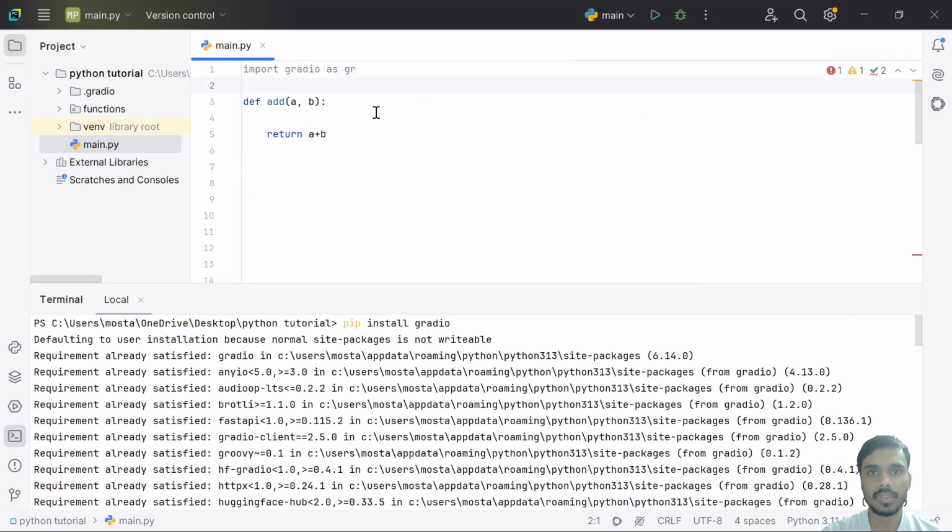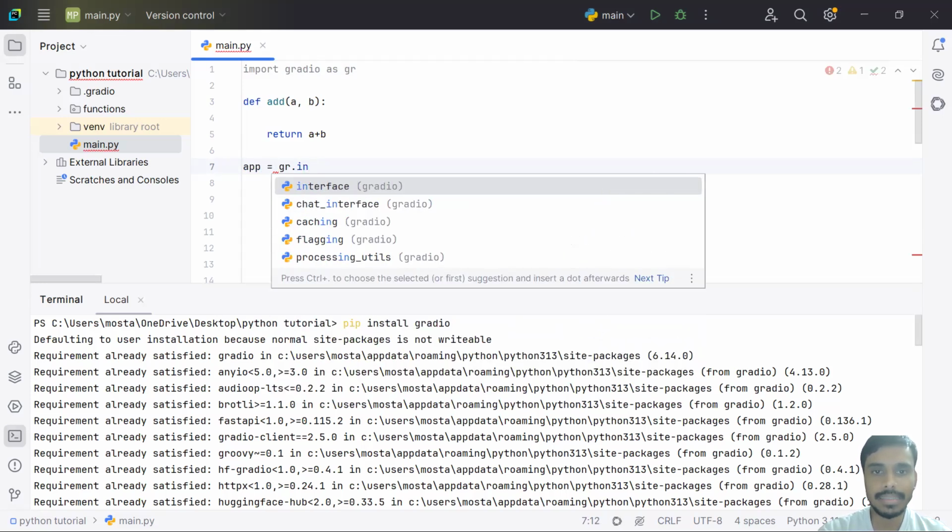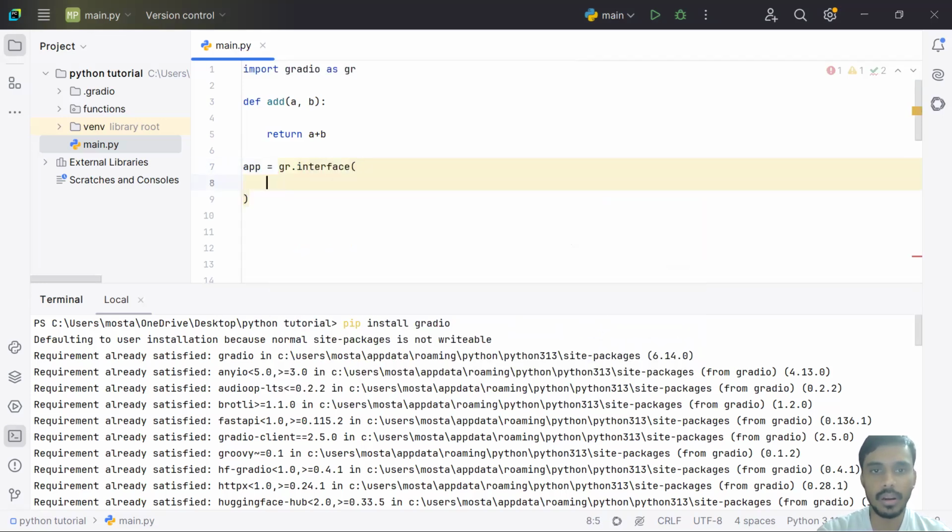In order to use it, let's import it. I would write the statement import gradio as gr. With the help of this gr variable, I would be able to access all the functionalities that Gradio has. Whatever application we are trying to make is basically the interface application. You are trying to build a UI, right? So we use the Interface functionality.